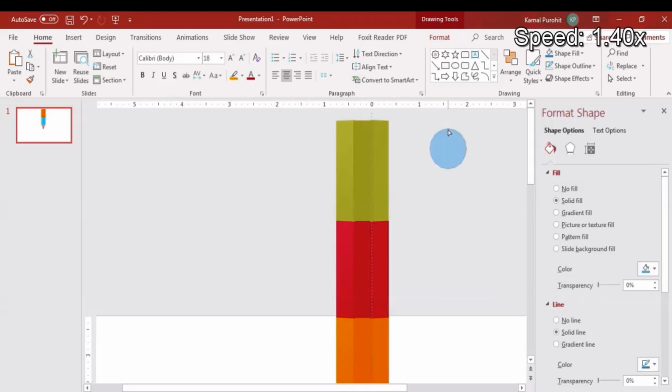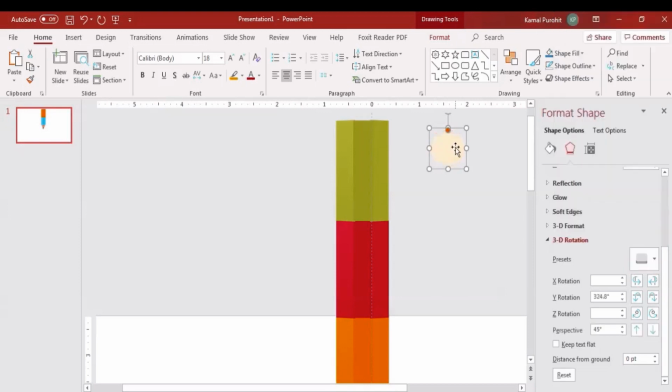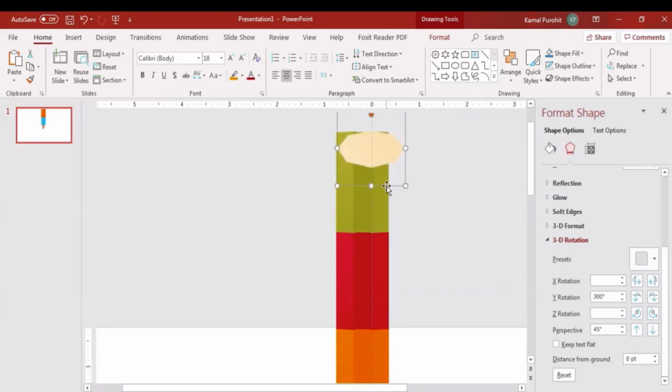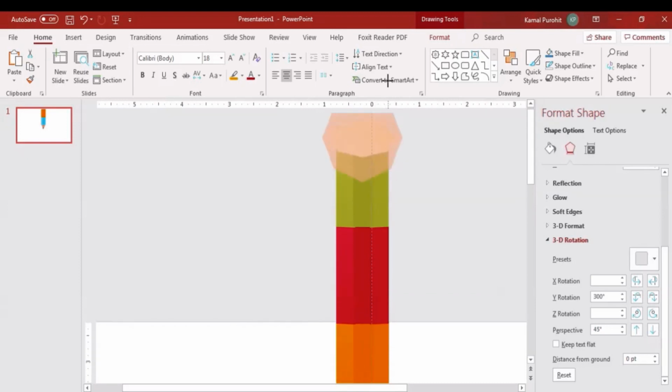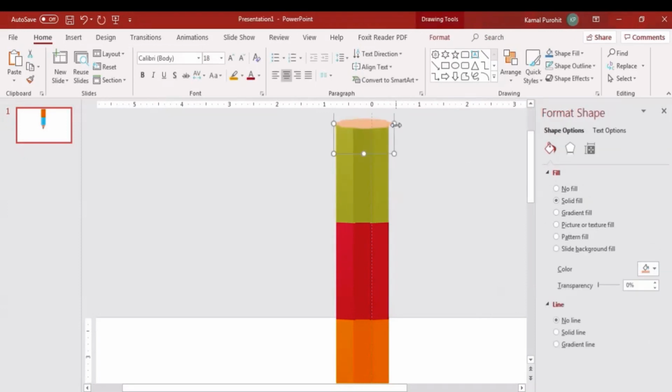So you take a 6-star shape, and again you have to do a color change and 3D rotation. You have to make it flat, choose the perspective, this one, and that's it. You put it on the top of this. Adjust the size according to the width of the pencil, and you're done.